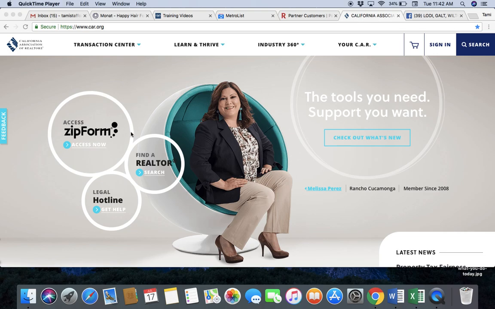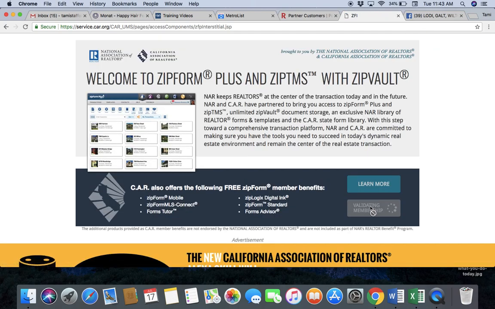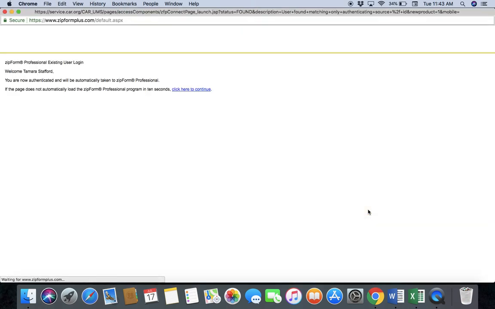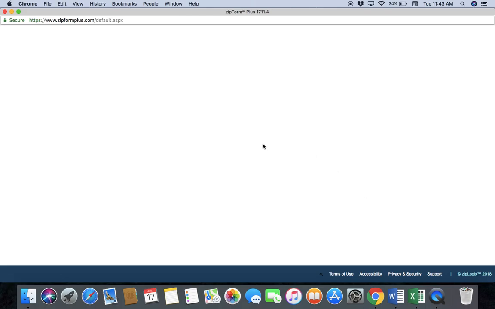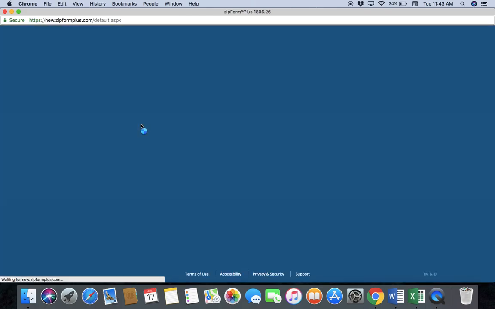So the first thing you need to do is go log into www.car.org. Once that opens up, there is a section right here on your left side. It says Zip Forms Access. Now you're going to click on that form, and here it's going to validate your login. Hopefully you already have your login information. If you don't, see your manager or broker, and they'll help you get logged into CAR and get your account started. Once it has validated you, you can click on Continue, and it will open actual zip forms up so that you can start on the listing agreement.